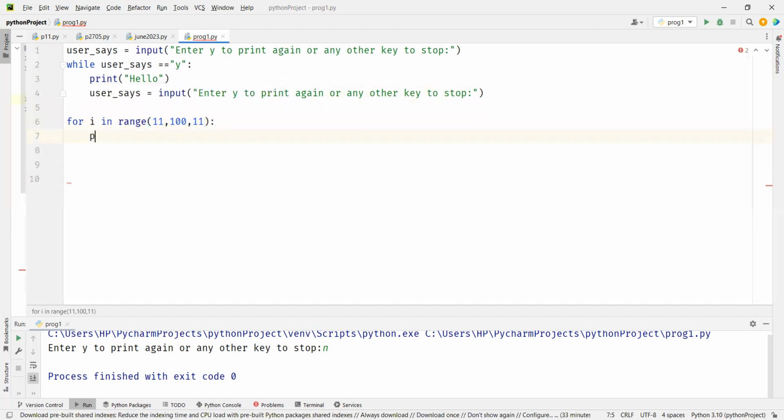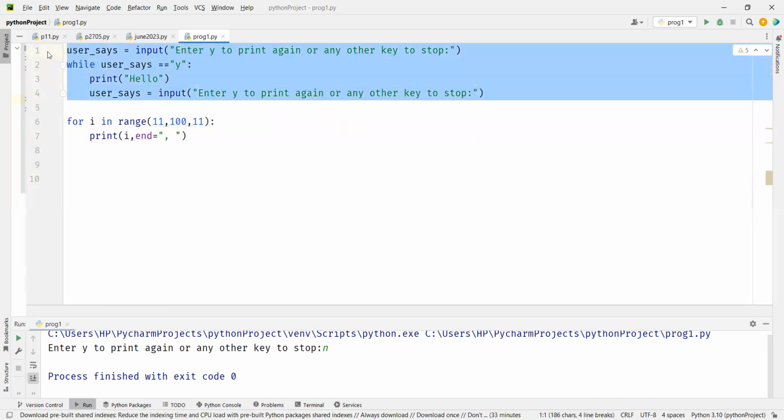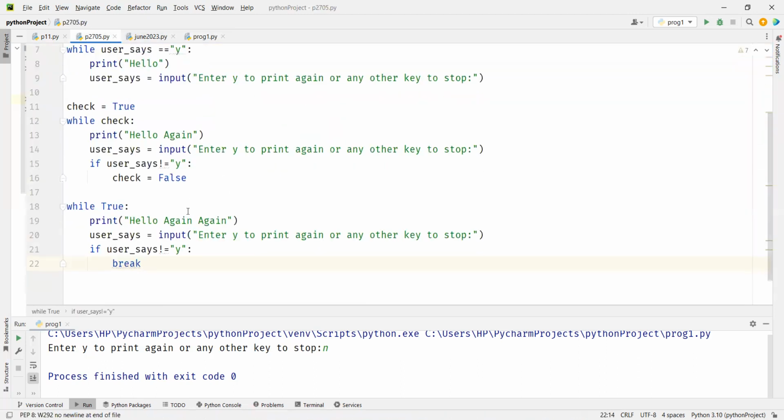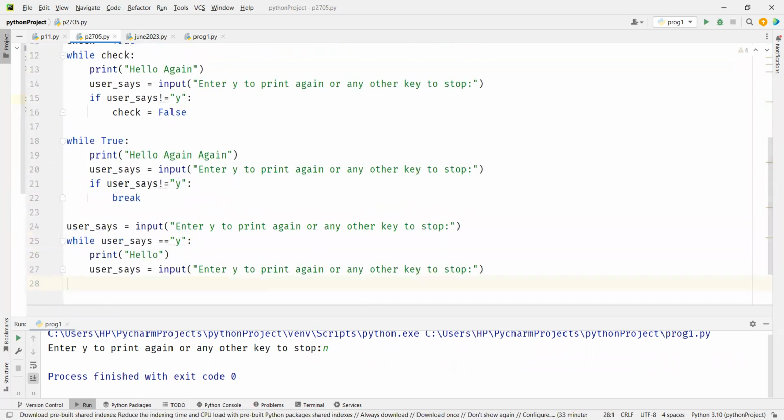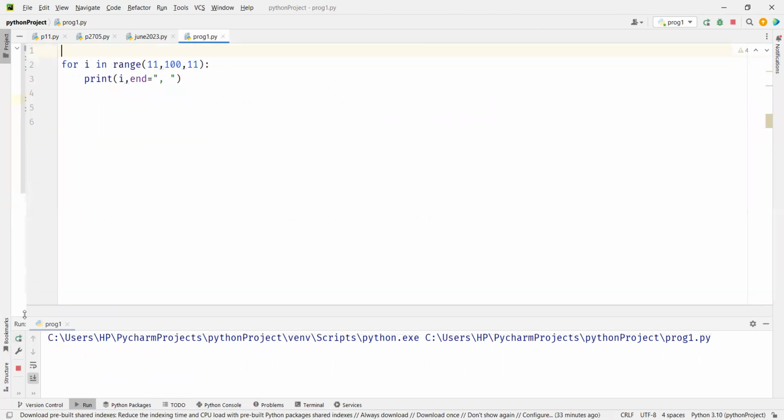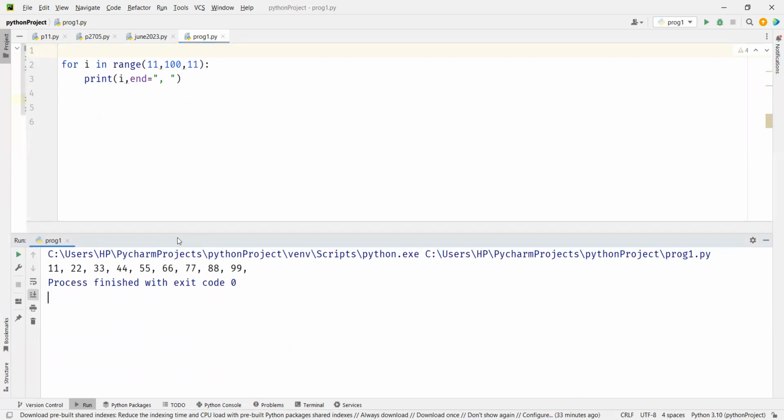Now when you print it, you print i and I want to print them in one single line. So I'll say end equal to, I want to have a comma in between. So I'll put comma here. Let me move this away, and let's say you run it. So you get 11, 22, 33, 44, all this fine.